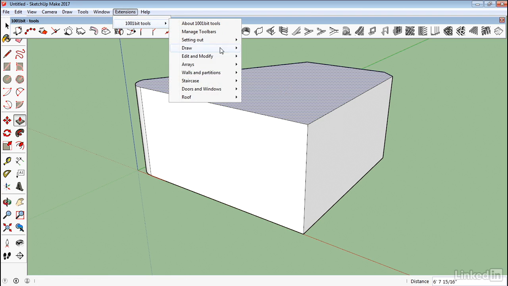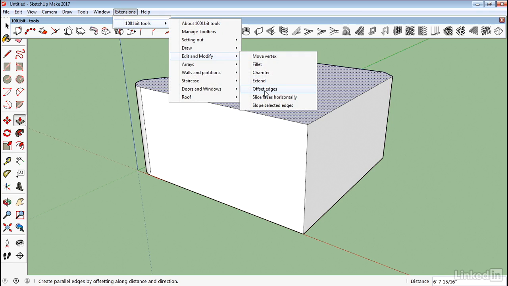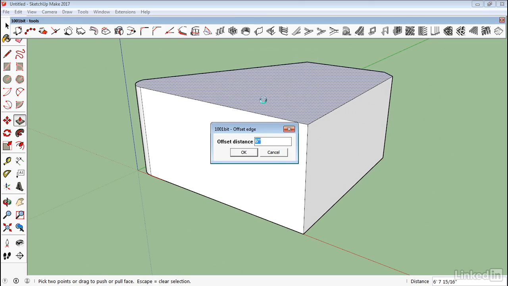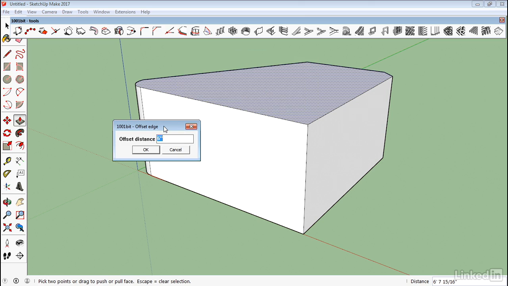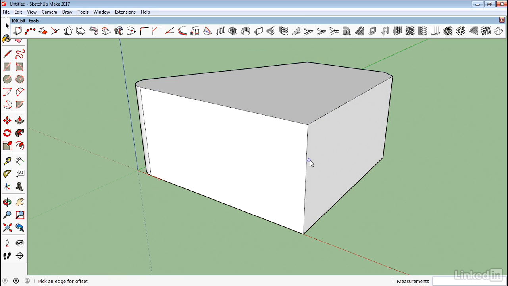We've got, under Edit and Modify, another one, which I like, called Offset Edges. Now, this is very similar to the Offset tool in SketchUp, except it offsets a single edge at a time rather than offsetting an entire face. So this is edge by edge offsetting. Now, when I select this, it's going to ask me for a distance. And so I'm going to go ahead and type in a number and click OK. And then once I do that, all I have to do is pick an edge and then drag.